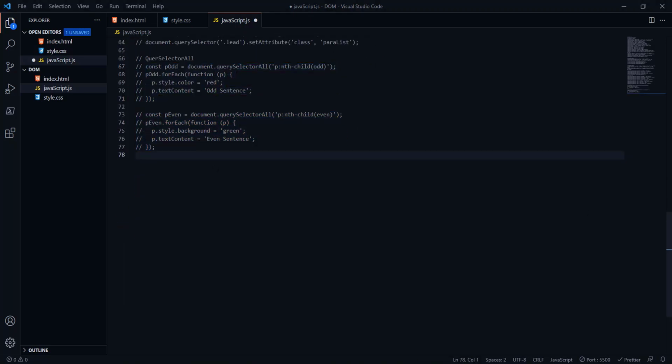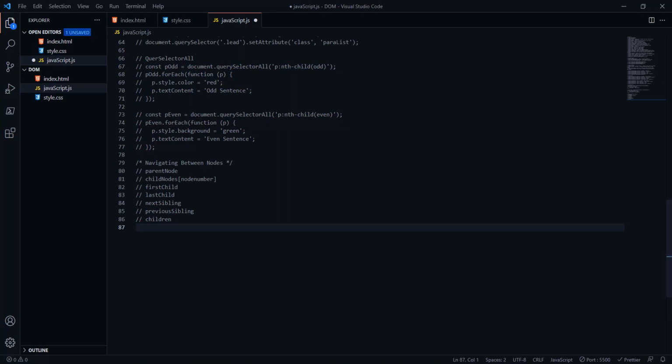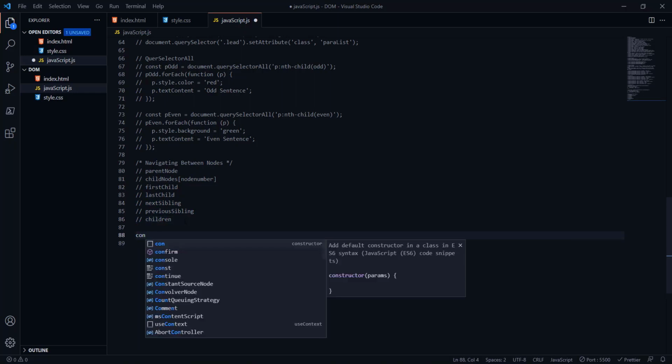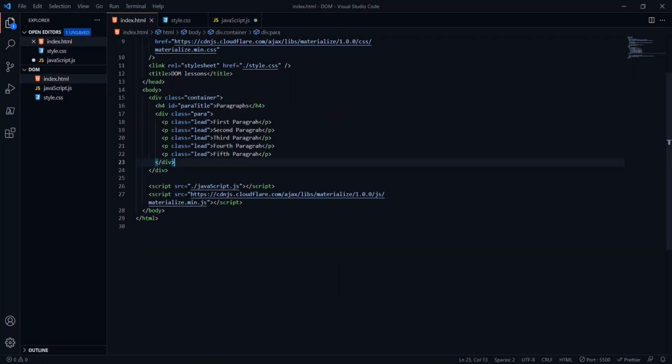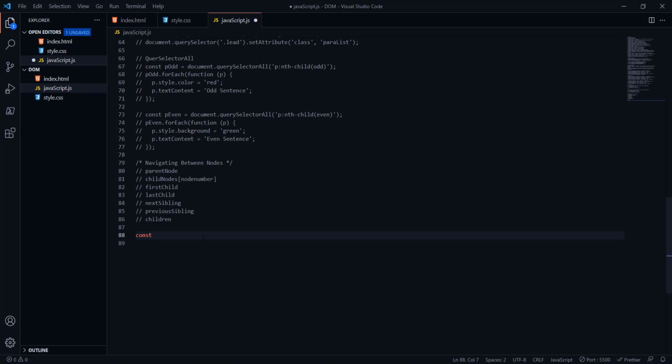Now we are going to look at the navigation between nodes. A node has a parent node, child nodes, node number, first child, last child, next sibling, previous sibling, and children. In our index.html, we have a div class inside a div class. We have the child paragraph, and we also have the sibling. So we were using that one.